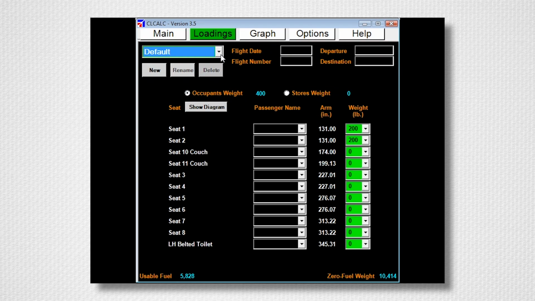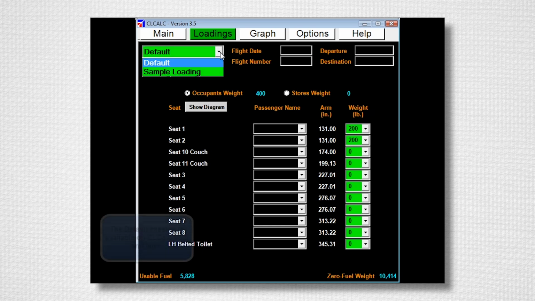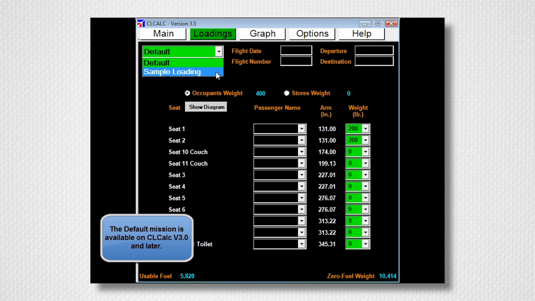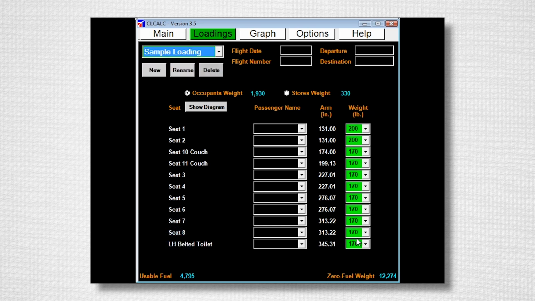In the top left corner, you will see a drop-down box. This box allows you to store multiple loading manifests for this aircraft. You will see a default loading and a sample loading. The sample loading is an example with all seats filled and a nominal weight and the tail count. The default, as the name implies, is what each new mission will be based off.